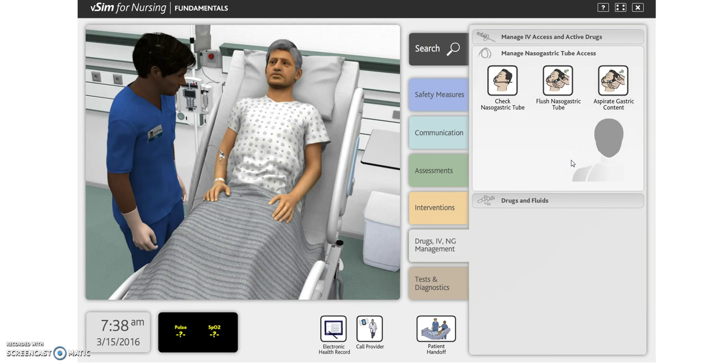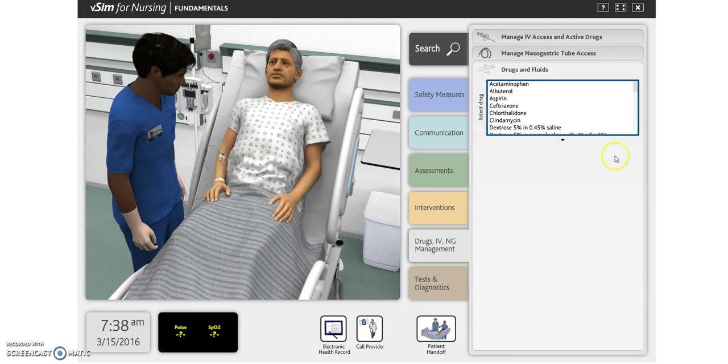If you want to place an NG tube, we can do that as well. Or if we want to assess or do some type of intervention on the NG tube, we can do that. And then we have drugs and fluids. There are a number of drugs and a number of IV fluids we can give our patient. We can click on any of the drugs and medications, and after you click the drug or medication, you make a decision as to how much, how often, and what route.